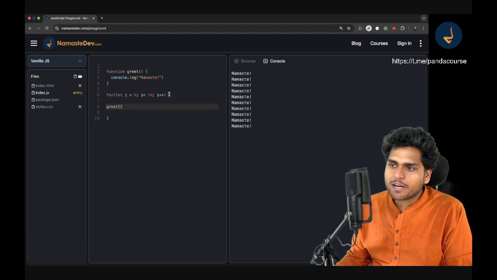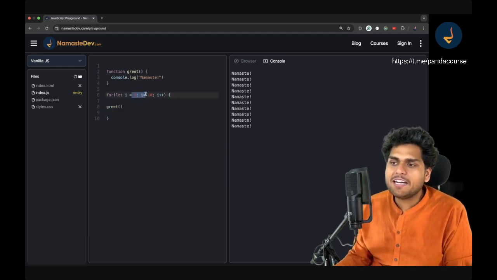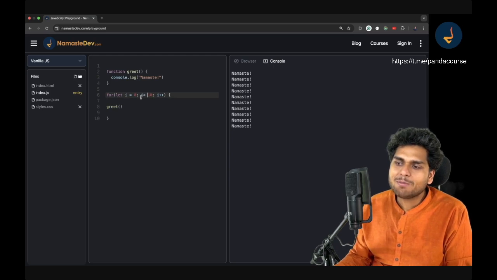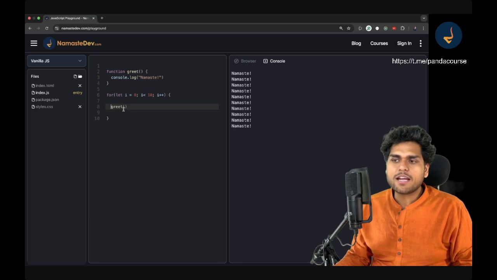See, whatever you are writing inside these parentheses will happen in a loop. It will happen how many times? 10 times, because I'm going from 0 to less than 10. That means 0 to 9, right? And greet will be called 10 times, right? This is what happens if you call a function inside a loop.